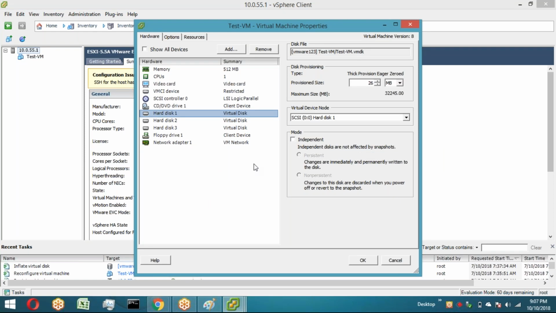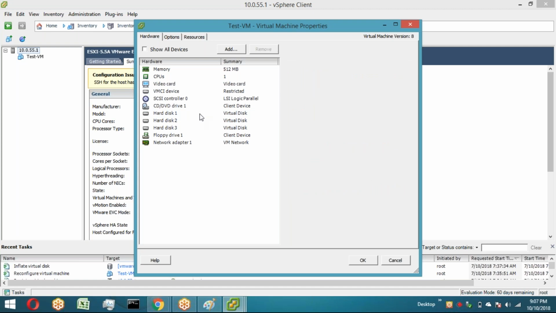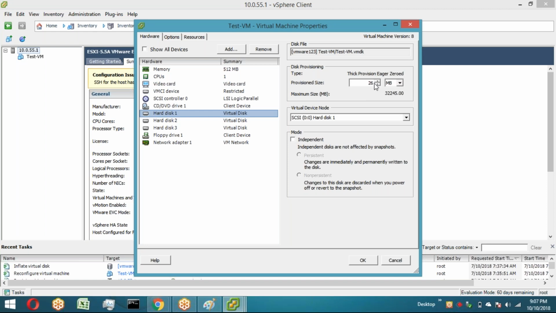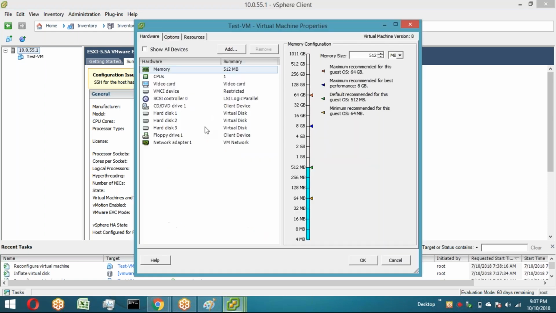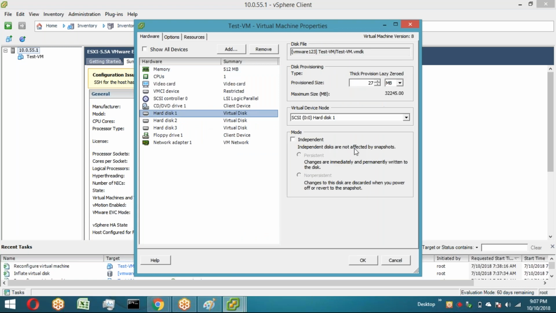You know what is the funniest part here? If you try increasing the hard disk size from 26 to 28 or 27, it will become thick lazy zero. You don't believe? Let me show you. 27, 1 MB has increased. I'm saying okay to it. I'm coming back and showing you the same hard disk. It's lazy zero. So it's the understanding which you have to get hold of.